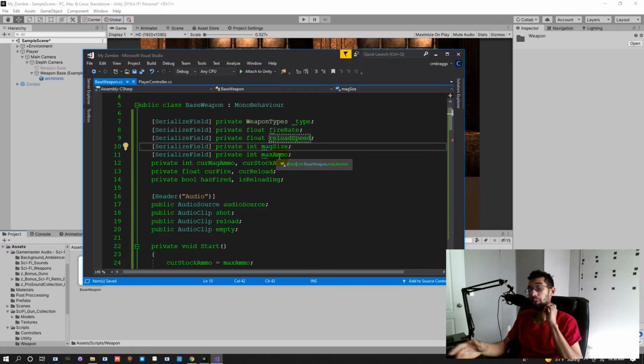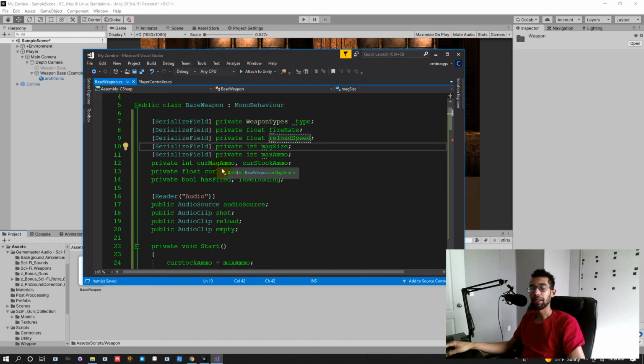So that's just what those are. We have these private integers. These are just basically our current mag ammo and our current stock ammo, so we can adjust these values. I could have done a private get set value here instead, but I think this is a lot easier for people to follow along with, okay?